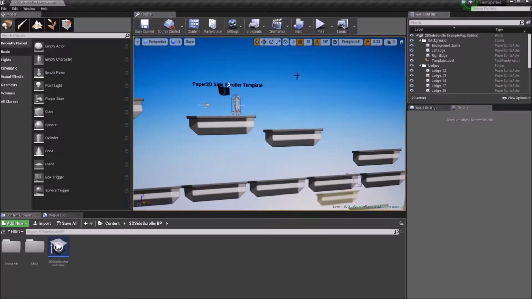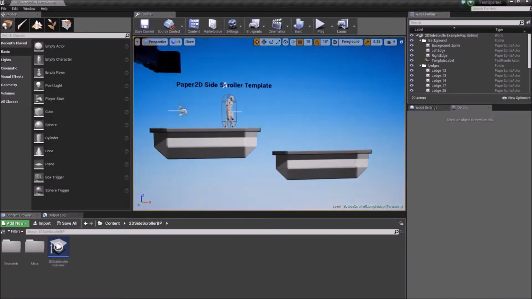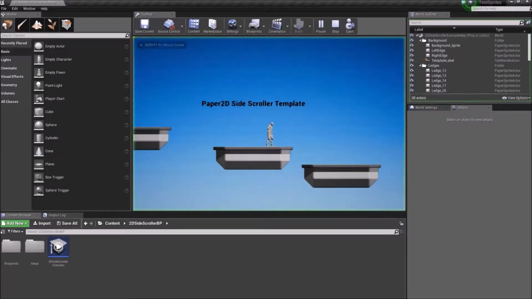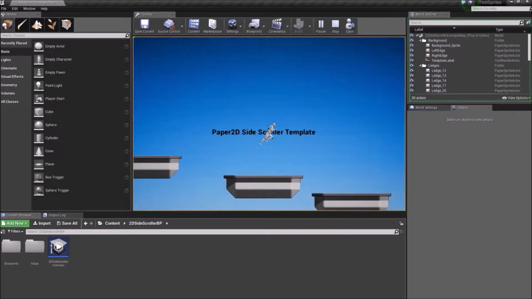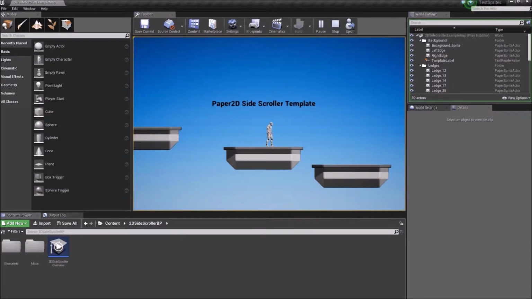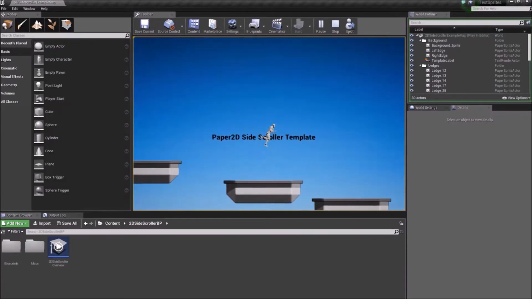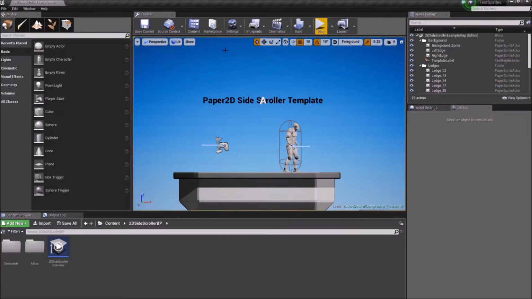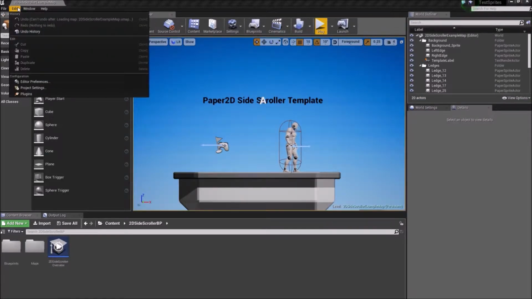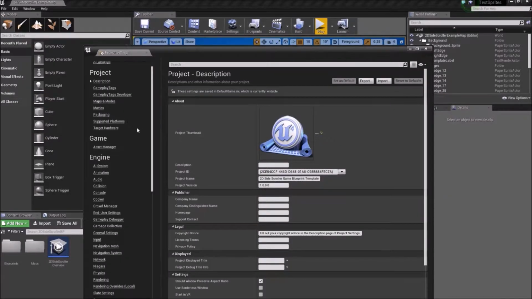Now, the first thing we need to do is to test out what we already can do. So just press play, and we can go from left to right, and we can even jump with the spacebar, but we can also jump with the W key. This is a problem because we want to use the W key and the S key for up and down movement.